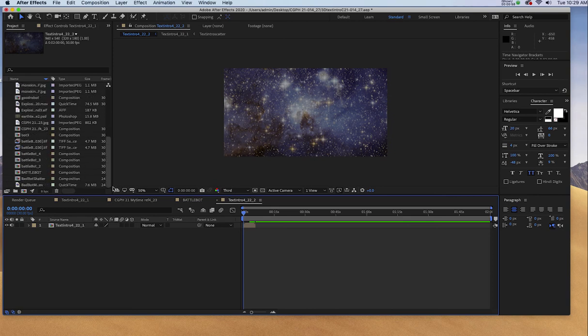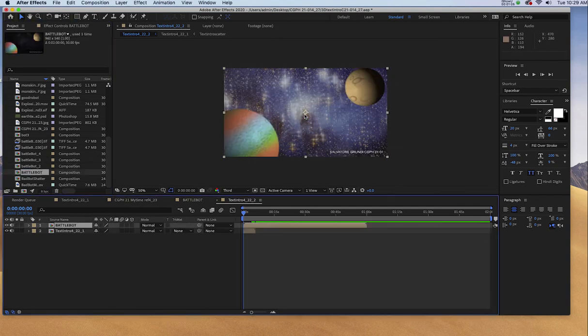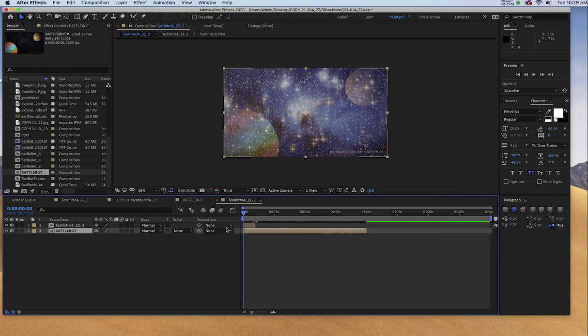Now I'm going to put the robot composition into this. I'll click on it and drag it into the comp window. I'm going to change the order and put the robot composition below the intro, and I can click and drag on the film icon to do so.